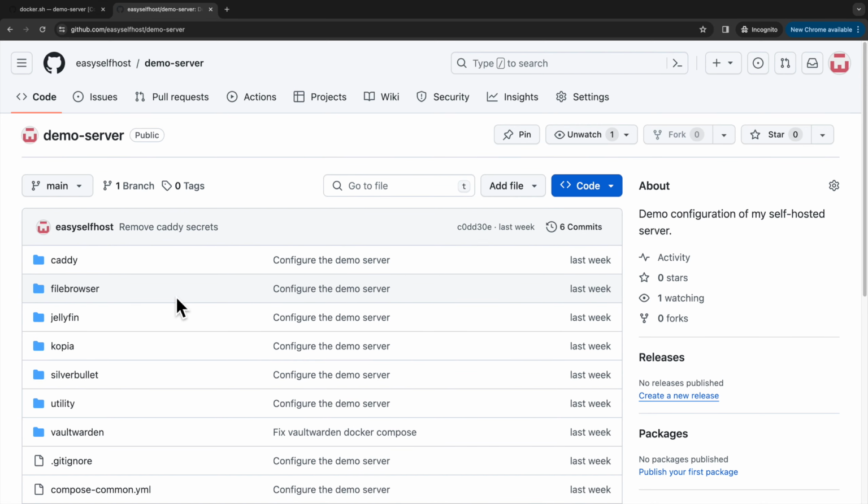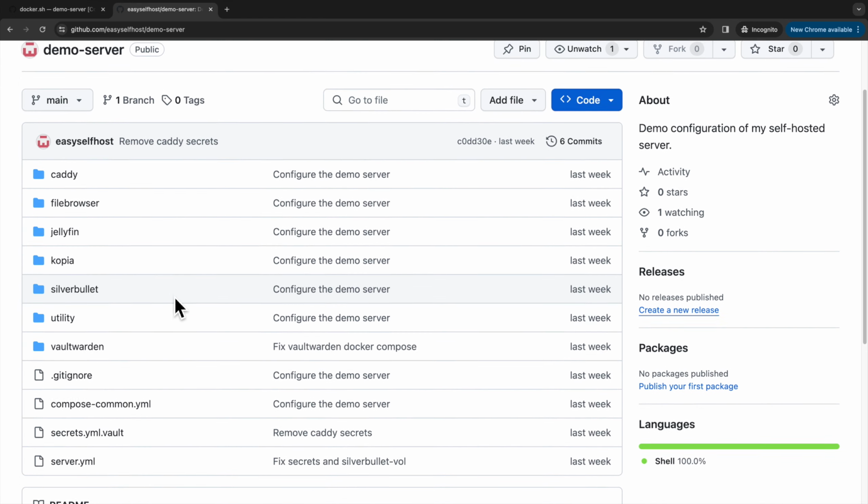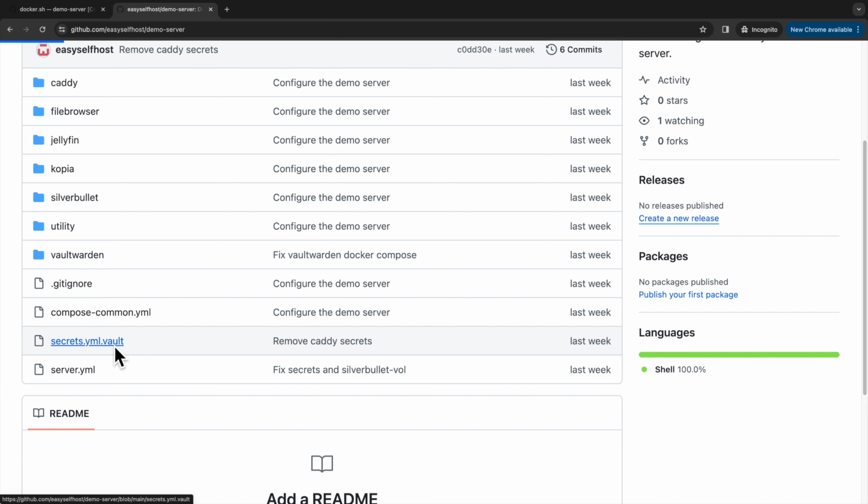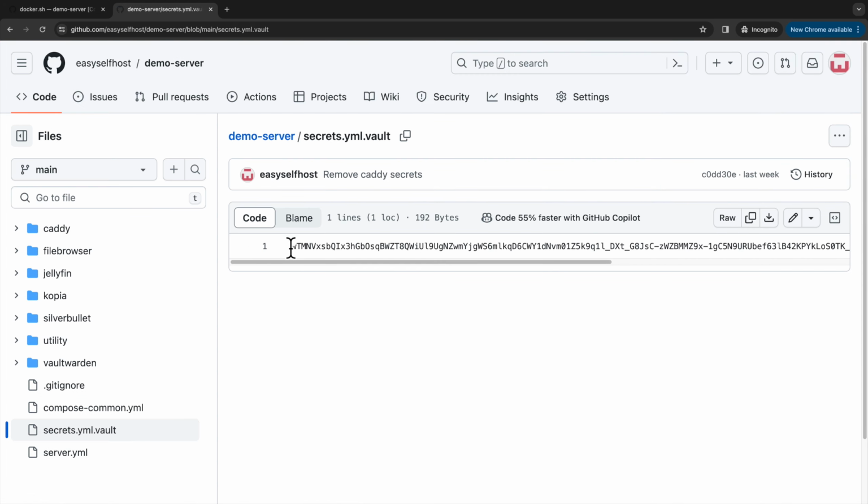I keep all these configurations in a GitHub private repository like this. As you can see, the secrets in plain text are not checked into the repo. There's only the encrypted version.